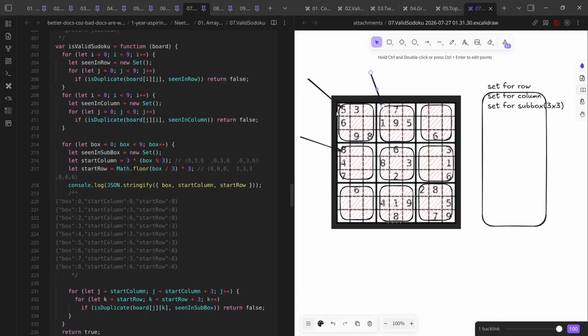How can you check in these sub boxes? Only if you know at what row and what column they are starting. If you know that, then you can do a nested loop of 3 and 3, then you can do similar check duplicates logic there. The question is, how will you know that?